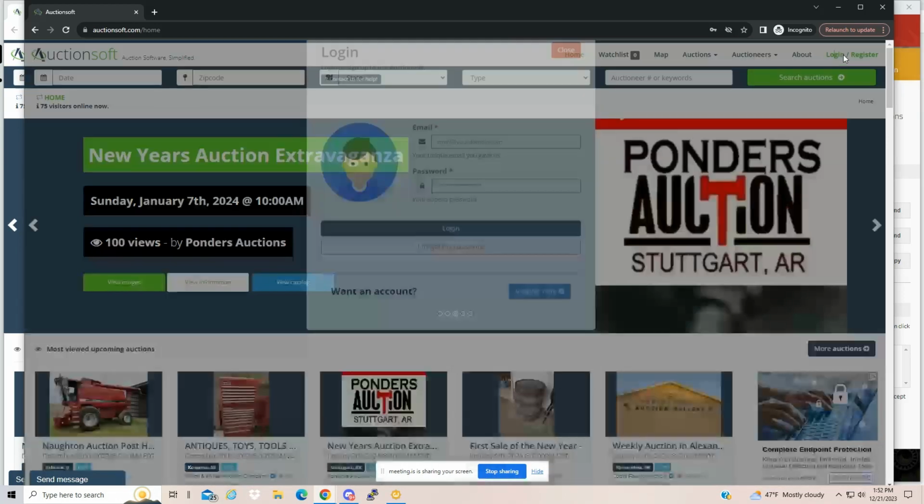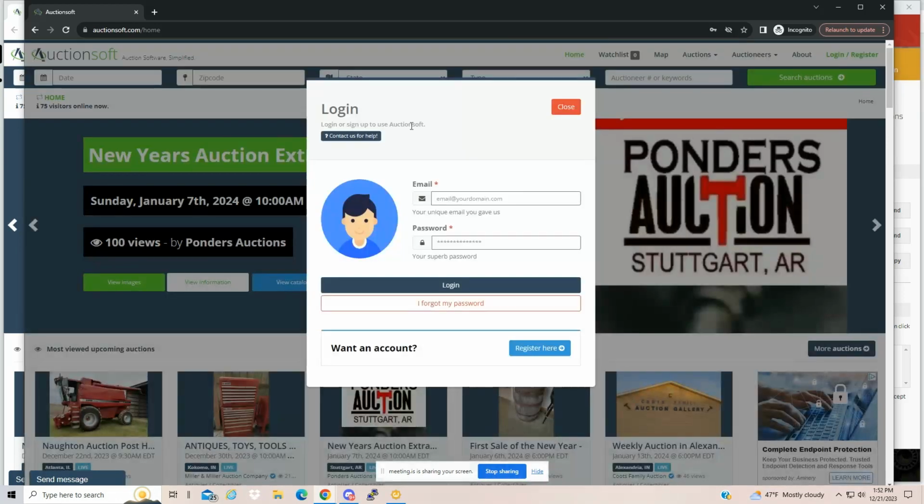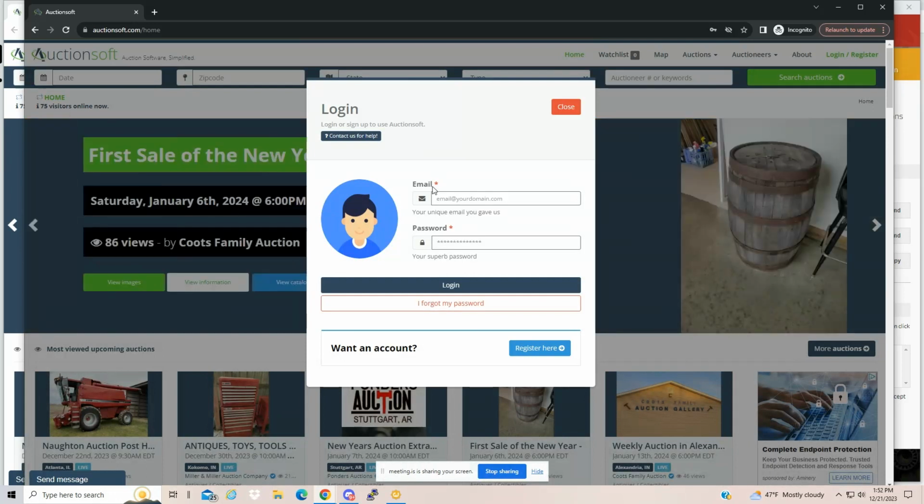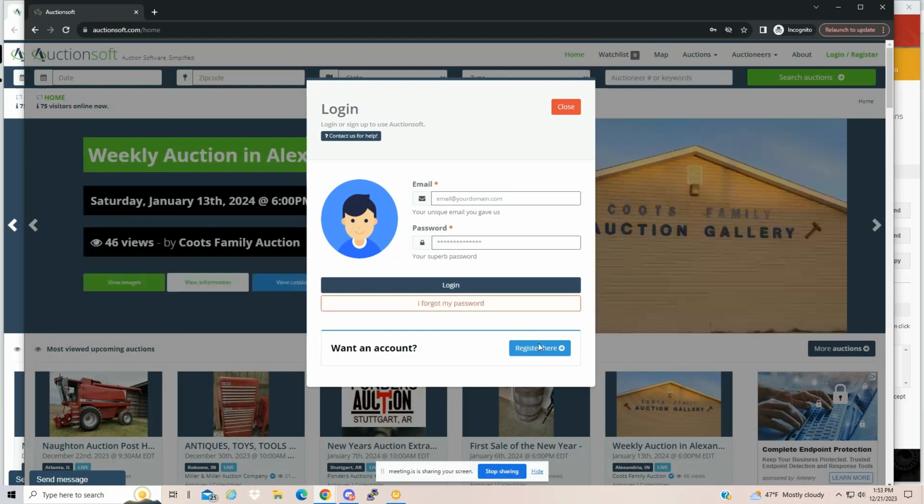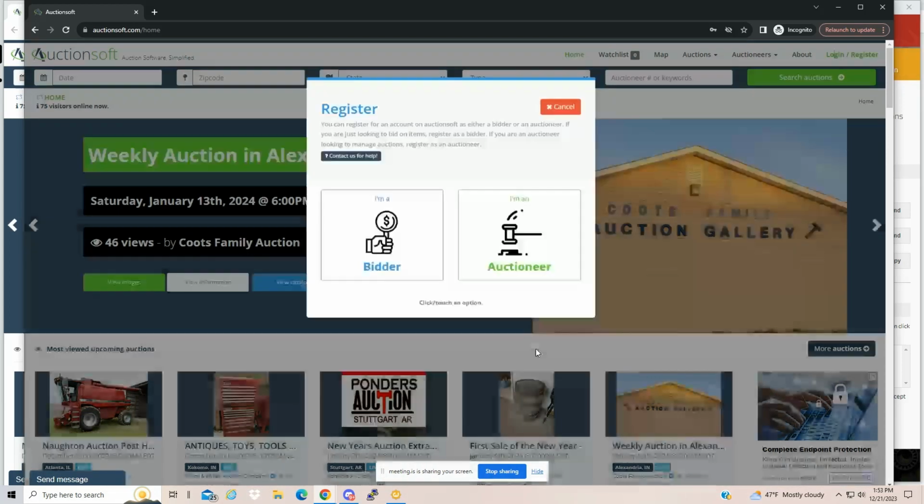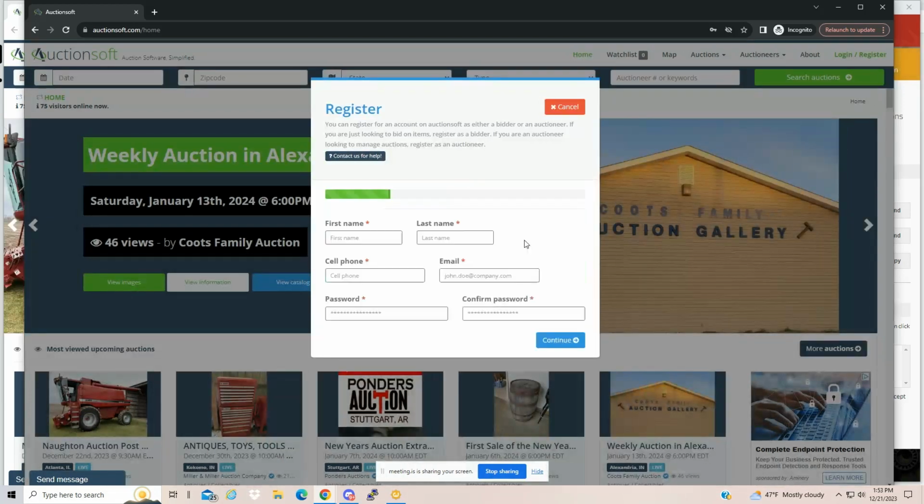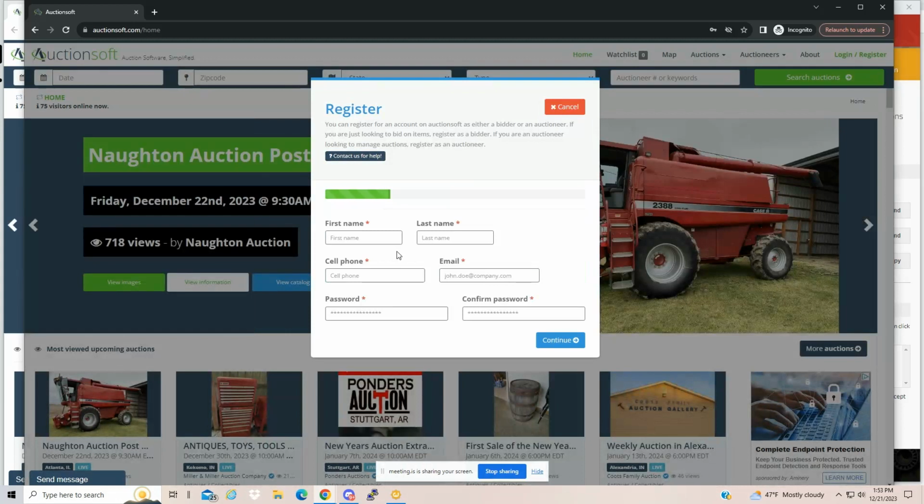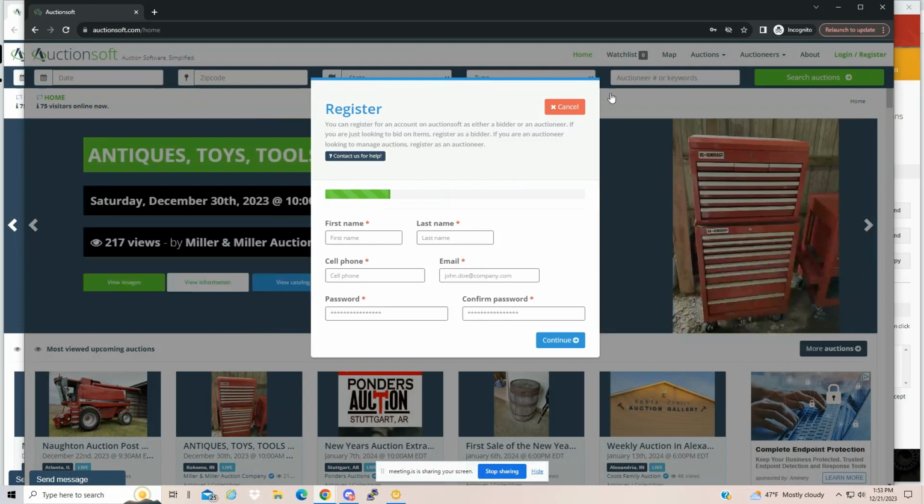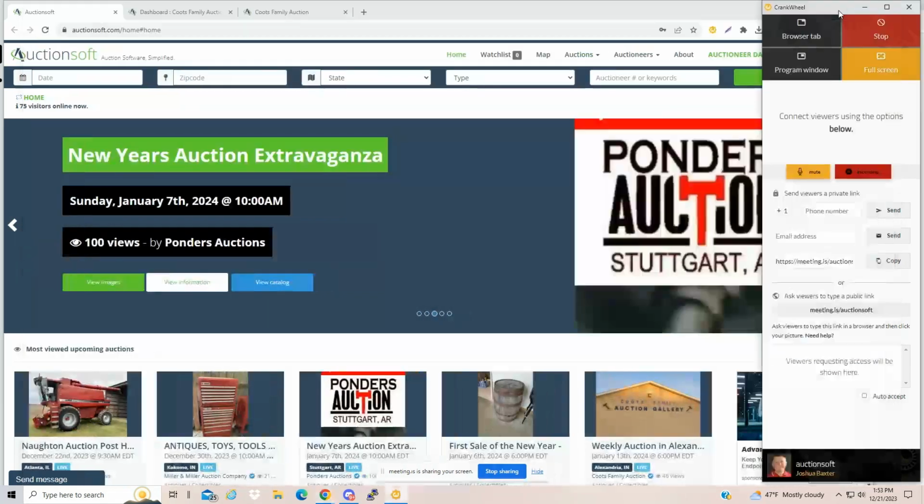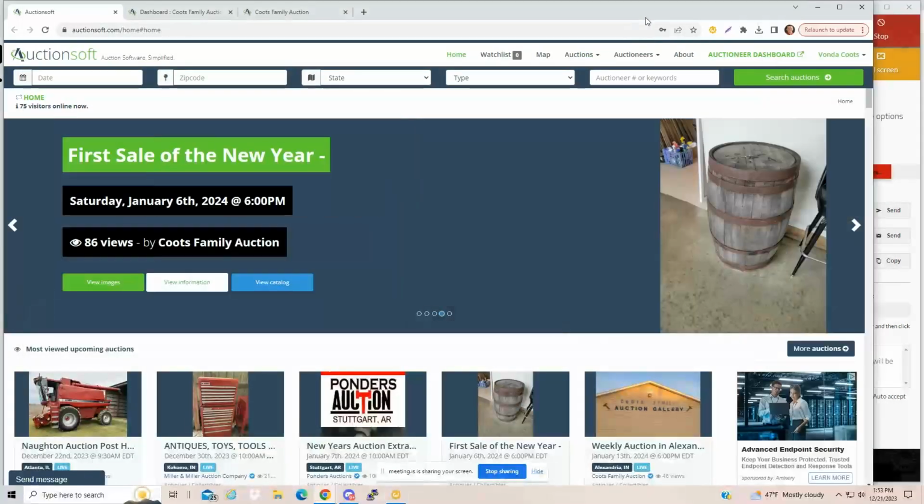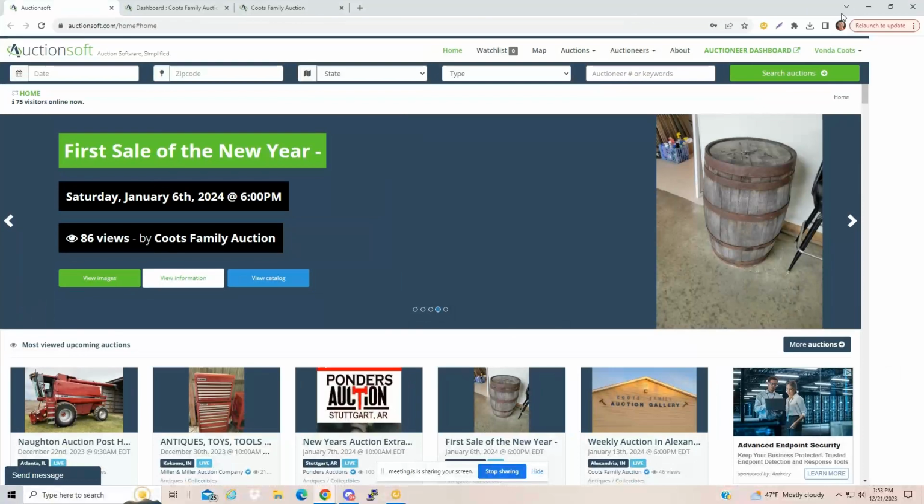When you want to create an account in AuctionSoft to run, just like any other online service, you're going to create an account with your login and a password, and go through the process of registering as an auctioneer. You'll give the system your name and your information about your company, and so on. But let's assume that that's done for now, because I'm going to skip past that.